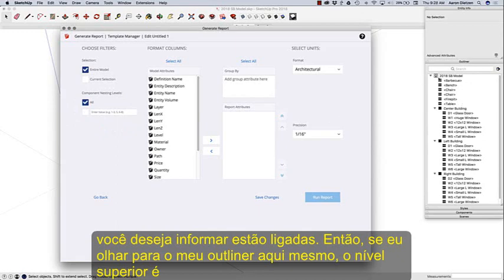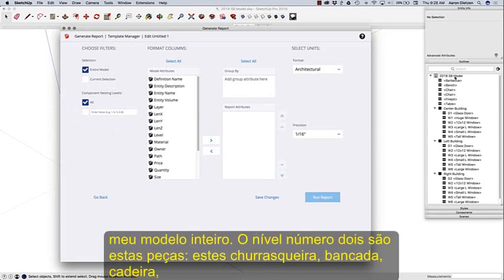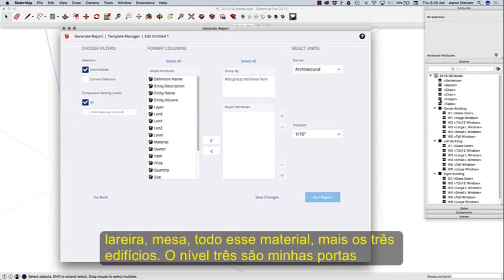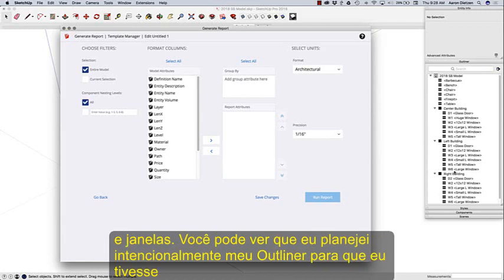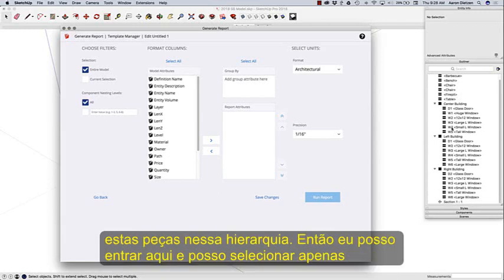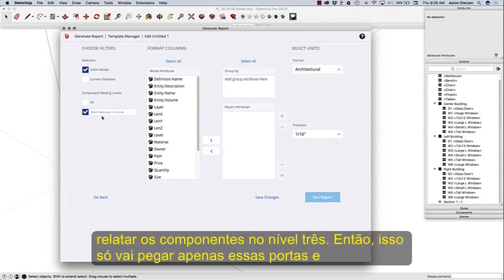If I look at my outliner right here, the top level is my entire model. Level number 2 is these pieces, these barbecue, bench, chair, fire pit, table, all that stuff, plus the 3 buildings. Level 3 is my doors and windows. You can see I intentionally set up my outliner so that I would have these pieces in this hierarchy. So I can come in here and say only report upon components in level 3. That's going to only get these doors and windows.